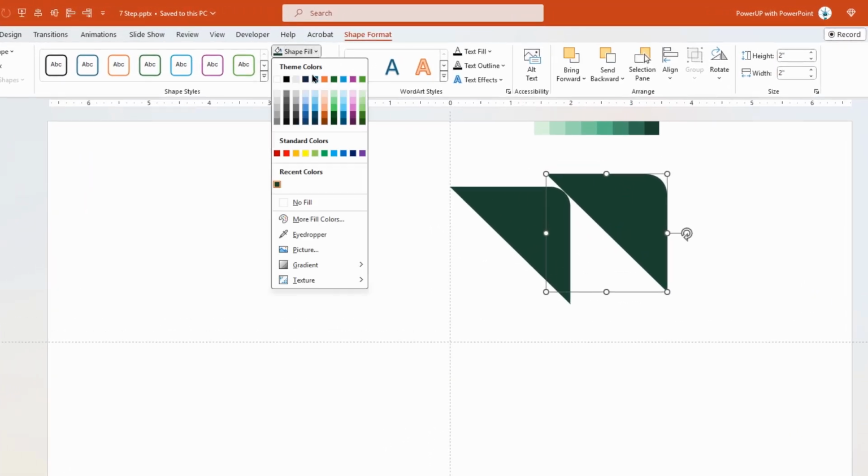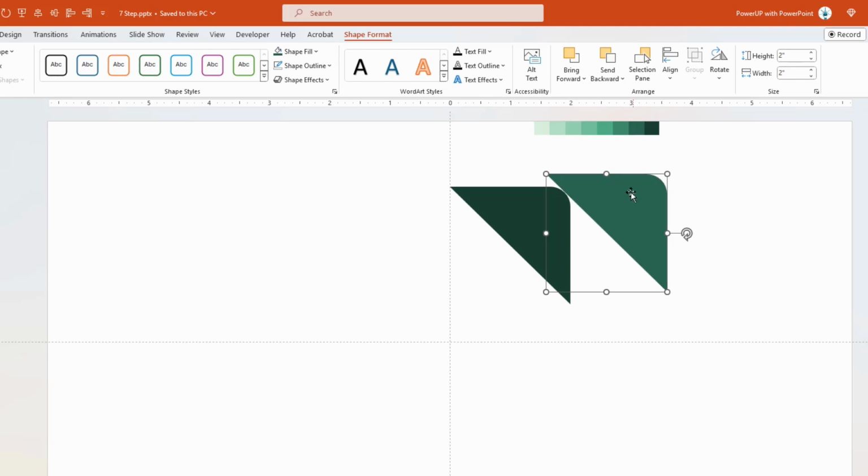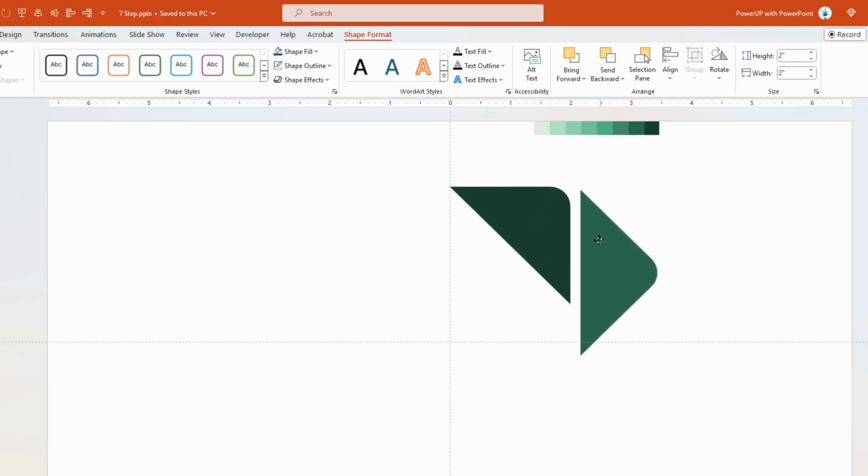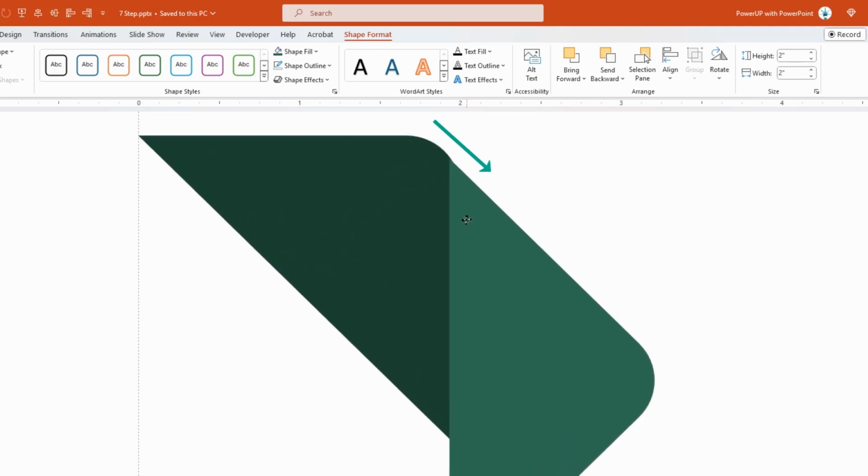Let's change its fill color using eyedropper tool. Rotate it by 90 degrees and then align it to first shape as shown. Make sure to maintain the continuity along the edges.